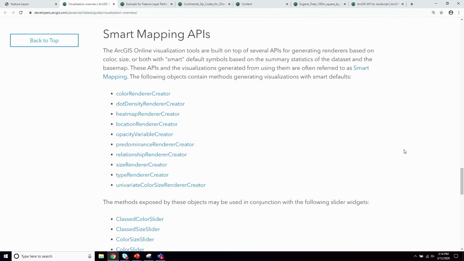Now, it's important to note you would never use these smart mapping APIs on every app load. This is really to be used in a data exploration app or in an app that allows you to author simple maps.